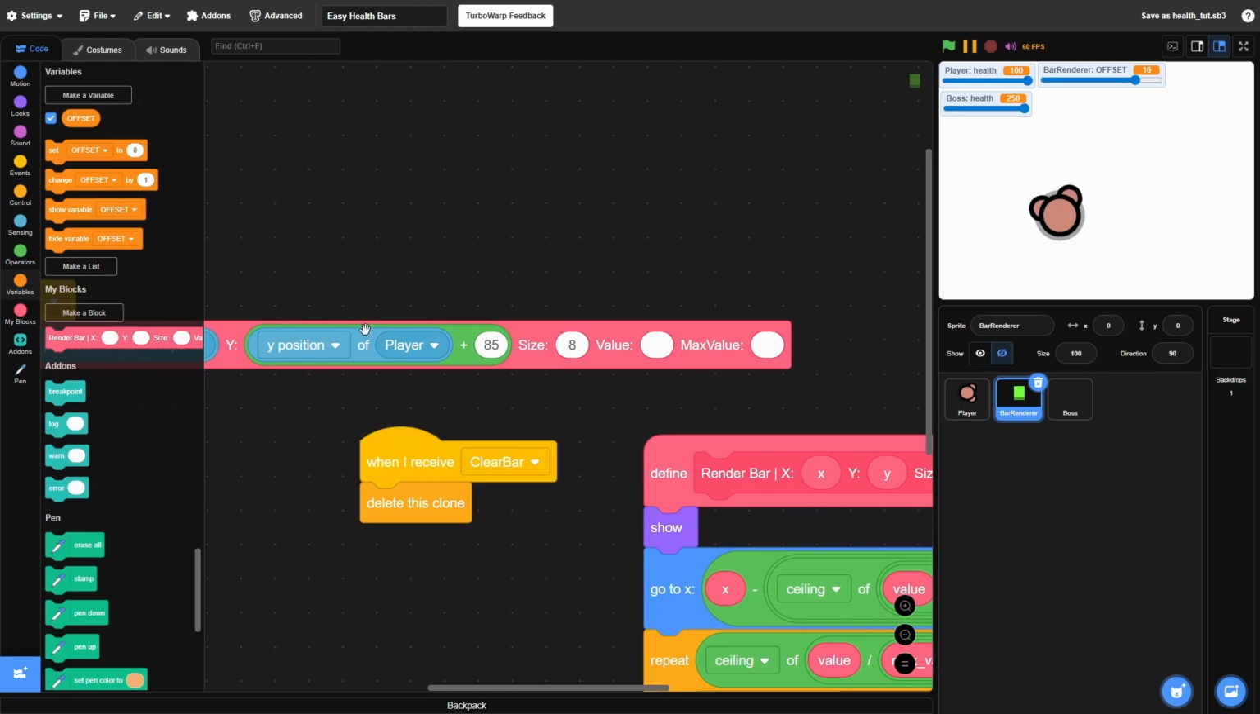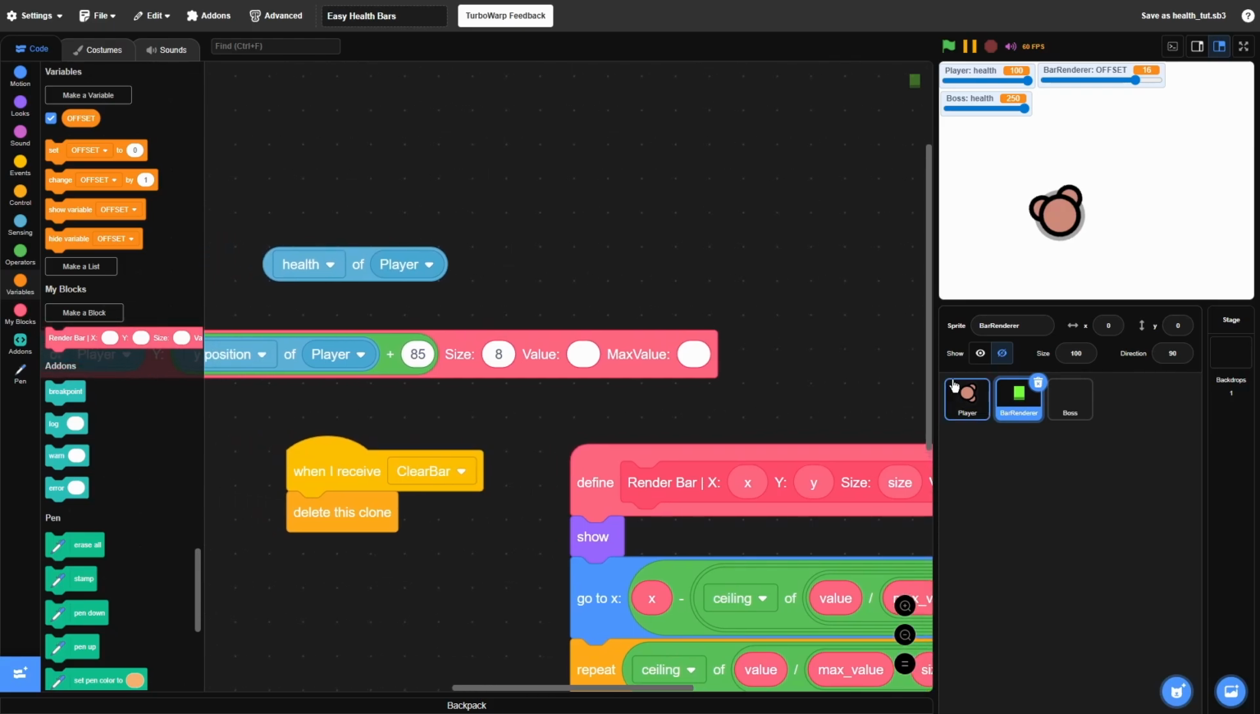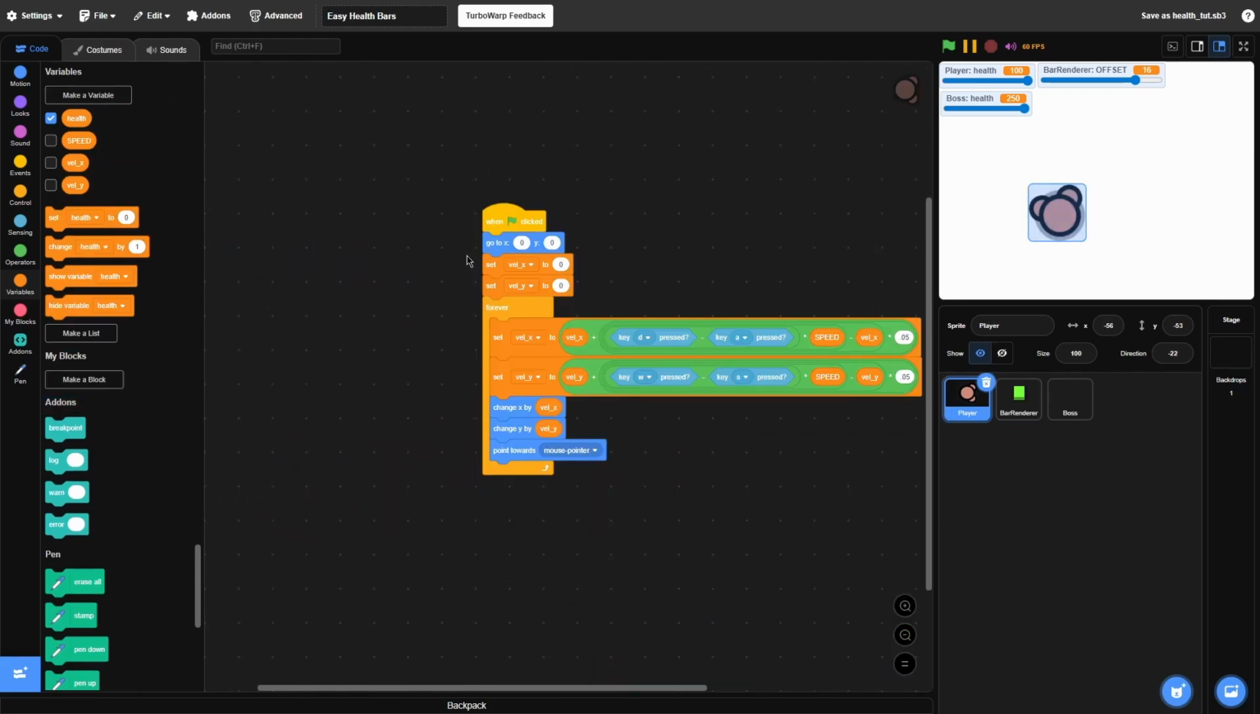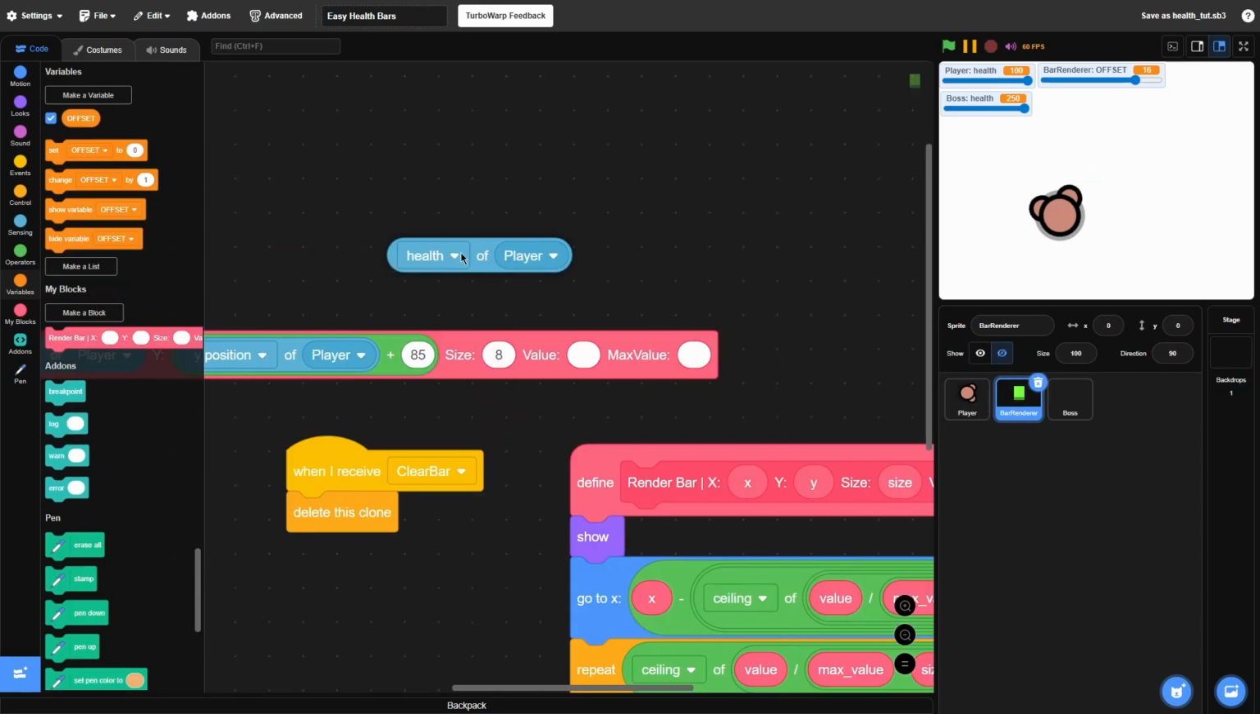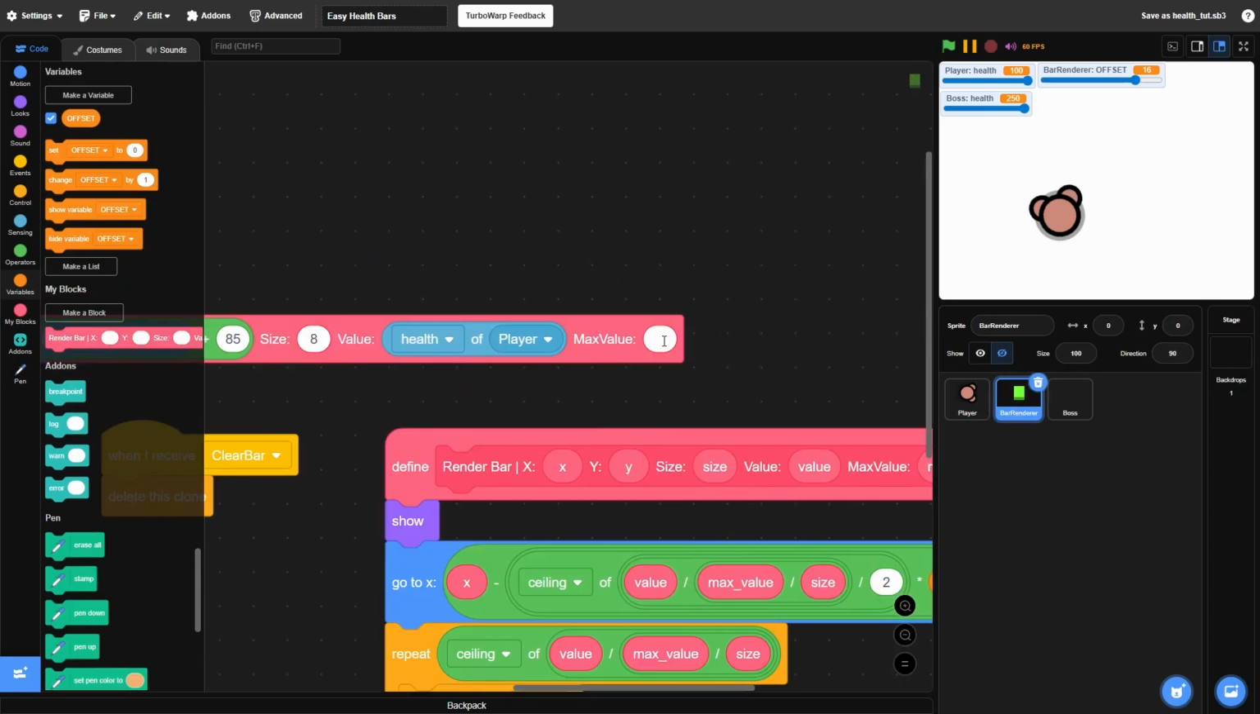And for the value, again, we just use this block I was telling you about earlier and change it from Y position to our health variable. And the reason I don't just grab the player health variable from the side is this player health variable is a private, for this sprite only, variable. So I must access it using this block. And then I insert it into value and then the max value.